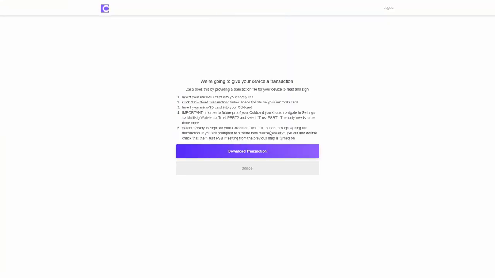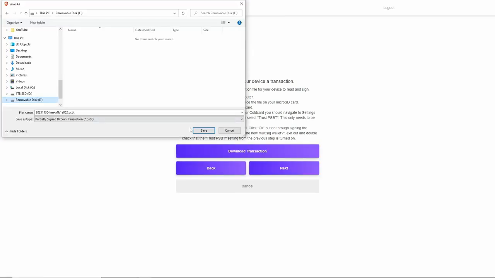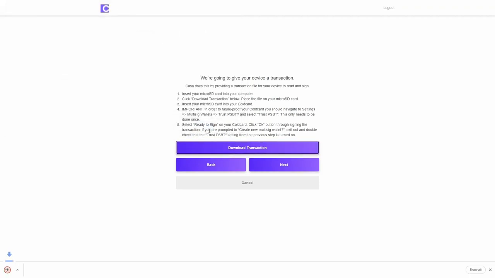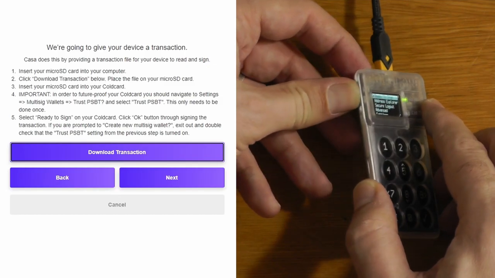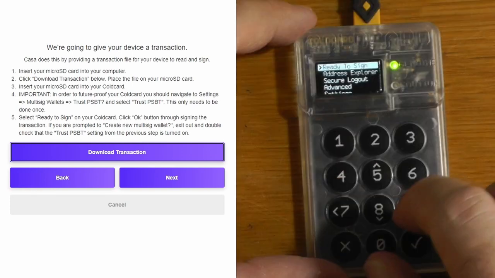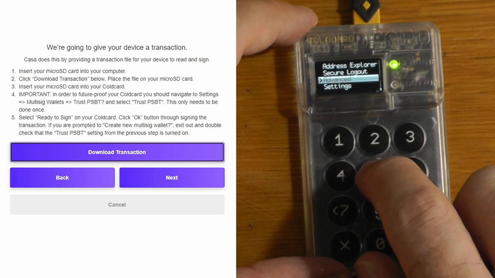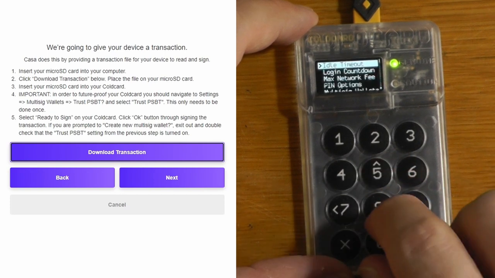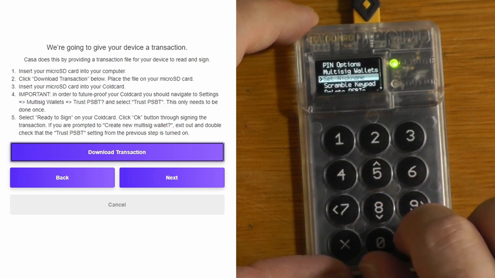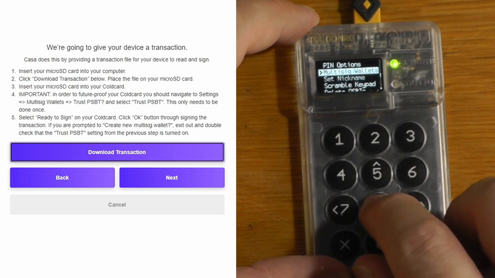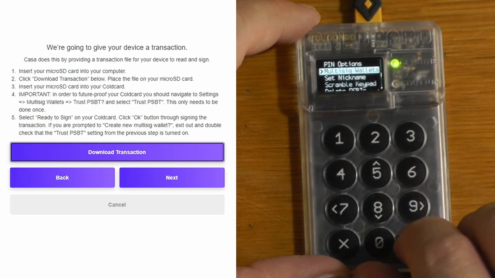In this case, we'll say we have a Coldcard. And we'll download the transaction. We'll just stick it straight on the memory card. And then we follow the instructions. Now we'll make sure that we've got Trust PSBT on, because you do need to do that when you're using it with Casa.